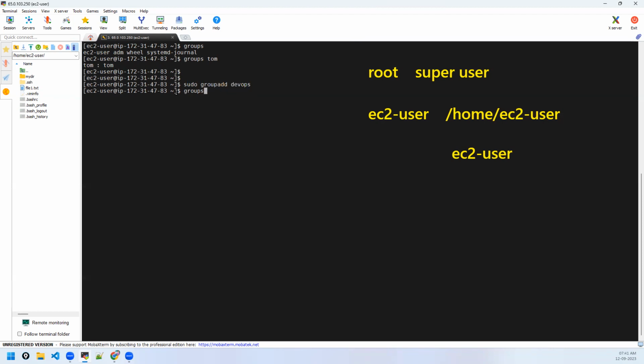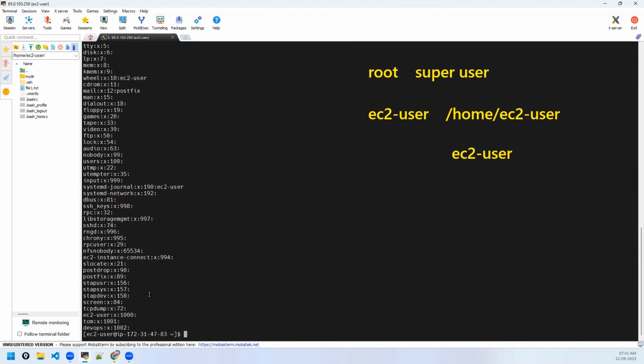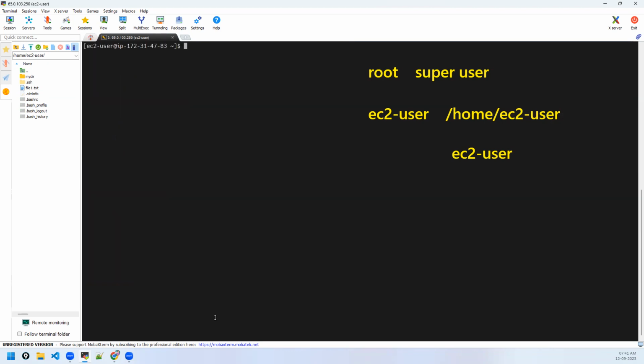You can check that information in the /etc/group file. DevOps group is created. See, Tom group is created by default when Tom user is created. Okay, DevOps group is created. Now groups Tom, I would like to see the groups of Tom. He was in Tom group. Let's say I would like to assign this DevOps group as Tom's primary group.